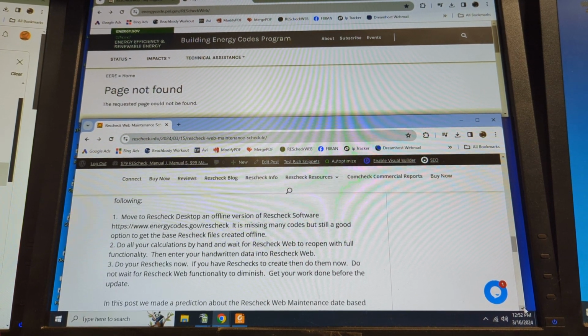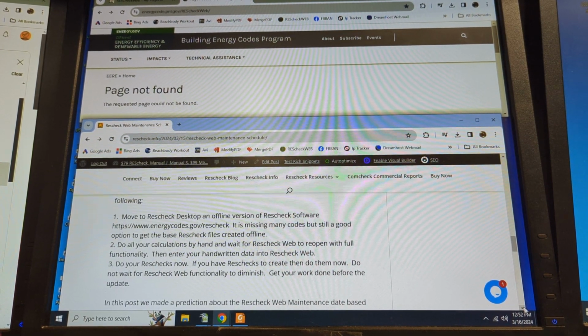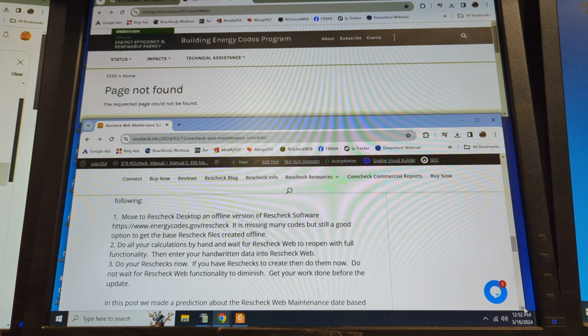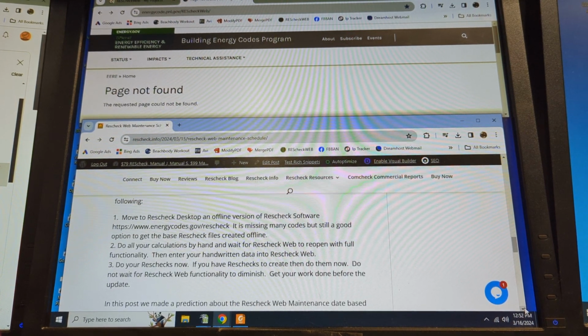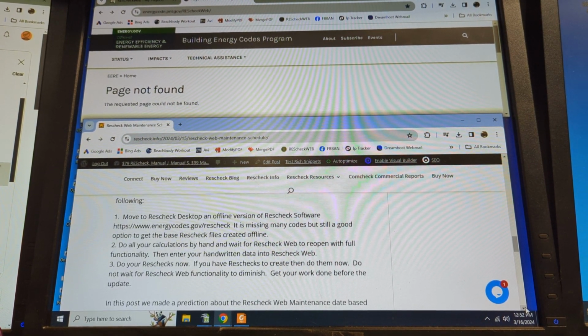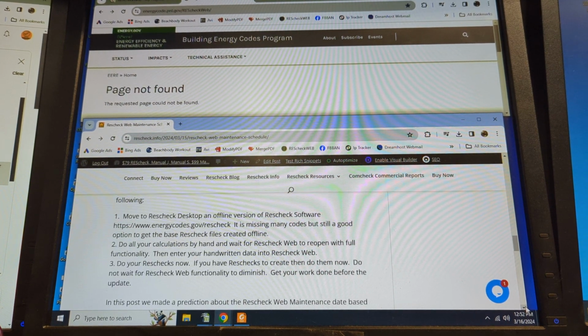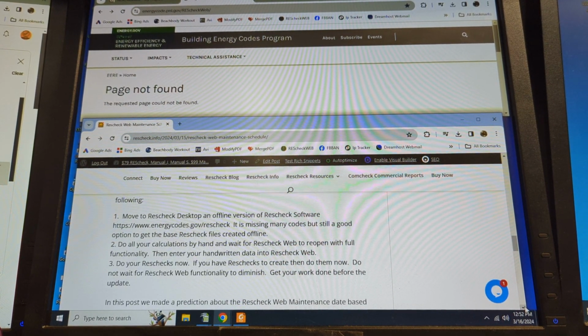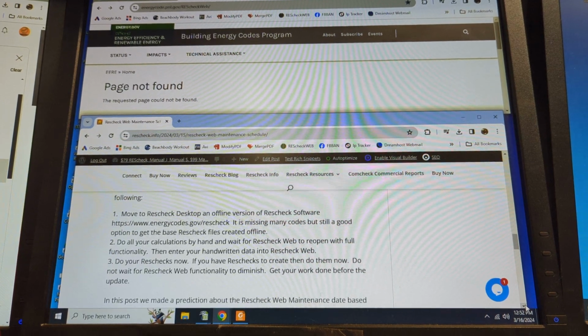We may look at this afternoon at 3 or 4 o'clock, and it may be back up, might have some limited functionalities. You might get a lot of spinning wheels, and it takes a little bit longer to load. It'll be interesting to see what the new updates are. We'll definitely keep you abreast of that.